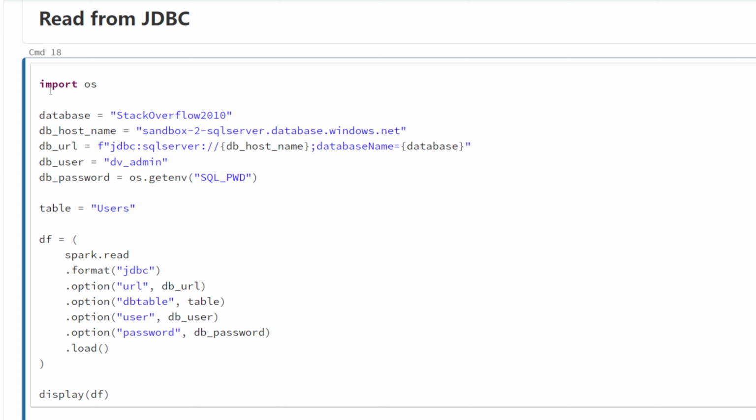So I've gone ahead and set a lot of the information right here in line, and the password I've stored as an environment variable, retrieved it with os.getenv yet again. I'm going to read from a table called users, and my format's going to be JDBC. So this is the generic driver, the generic format really, that I can use with quite a few different database types that I'm going to read from. I'll set my connection string or my URL. I'll give it the table, the user, and the password, and call load.